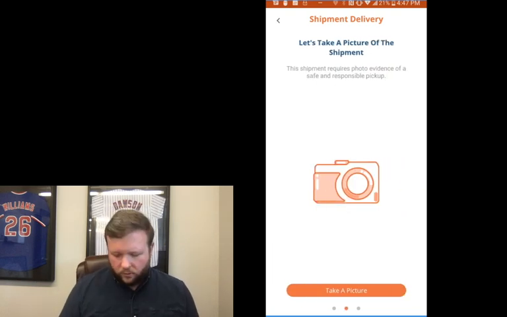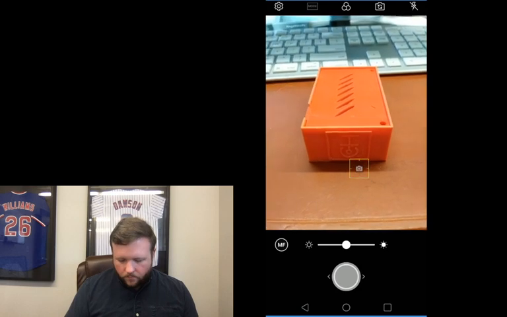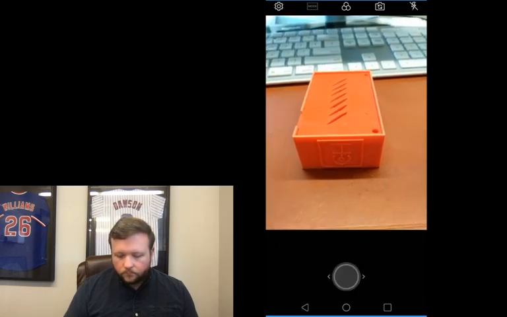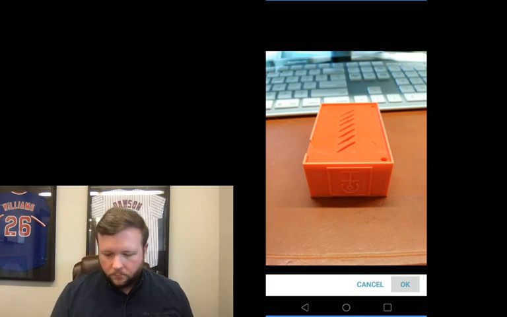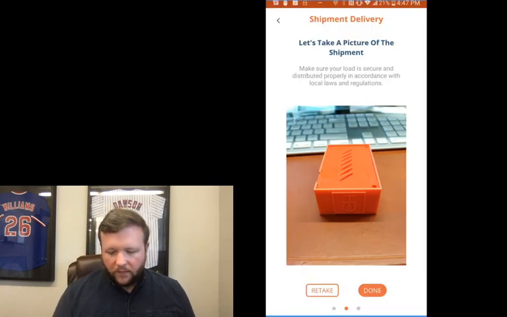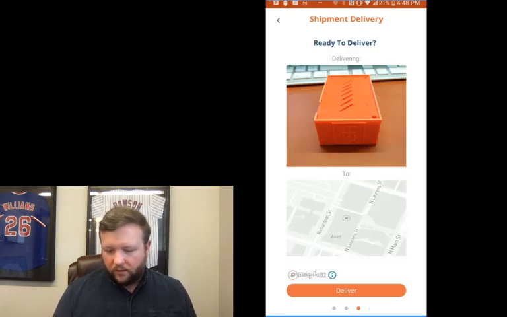All right, let's take a picture of the shipment. So there it is. Okay, again, a little grainy, but that's all right. And I agree that I'm complying with all local laws and regulations for the delivery and of the contract itself. We'll hit done. And the shipment has been successfully delivered.